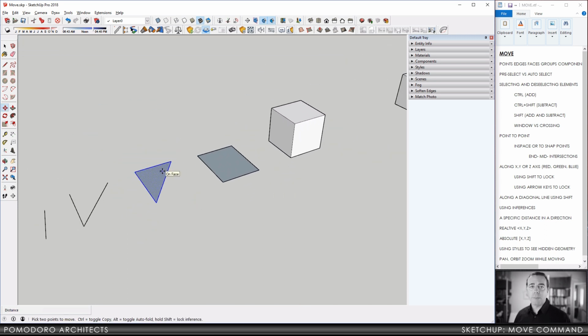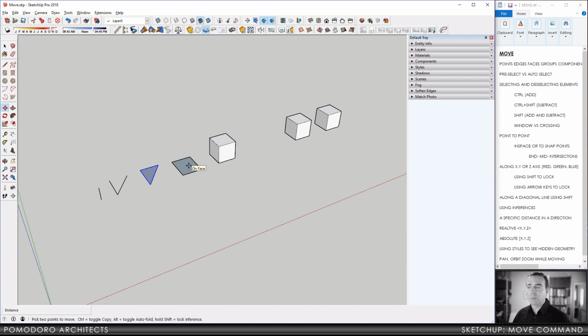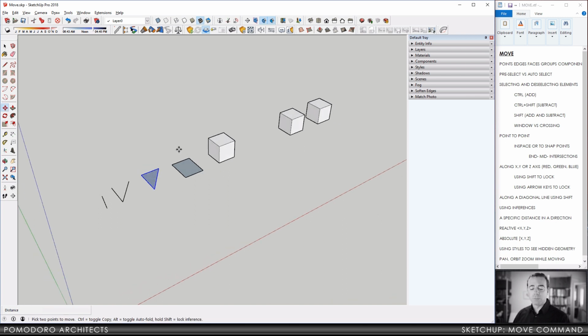The main snaps are midpoint, endpoint, and intersection. There might be a few others. There's center point actually with circles. So I'll try to draw one right now. So if I were to say this corner, you can click on the center point.